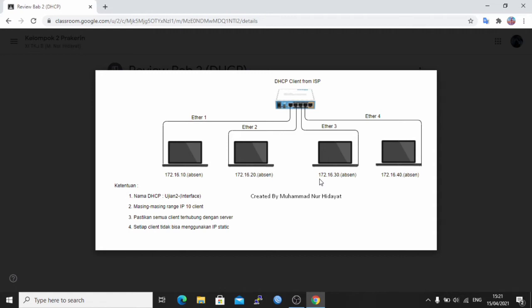On this occasion, I will discuss Review Lab 2. Here I will do some configurations such as DHCP client, DHCP server, ARP, and DHCP pool. Later, I will make interfaces, namely Ether 1, Ether 2, Ether 3, and Ether 4. So let's get straight to the configuration.